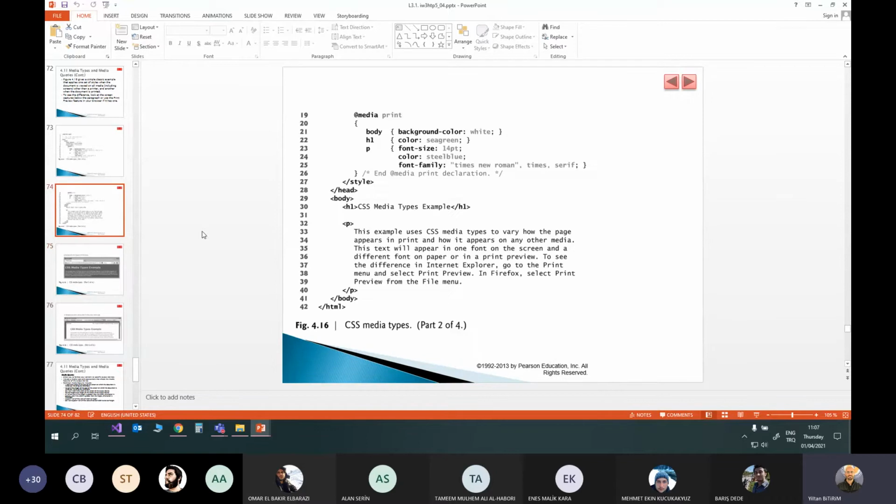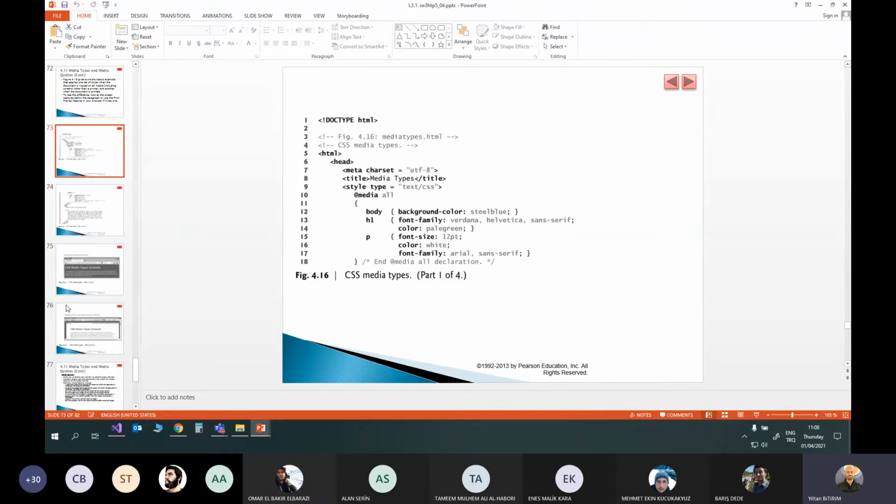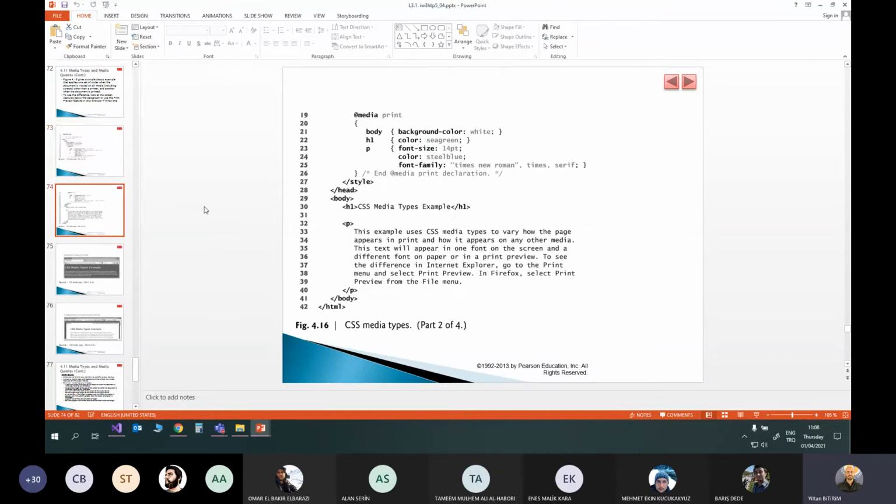And here, how are we doing that? As you see, here we are saying media all. When we say media all, for all options, the browser will use these CSS style settings. Then I said media print, we are using at media, I'm saying at media print.